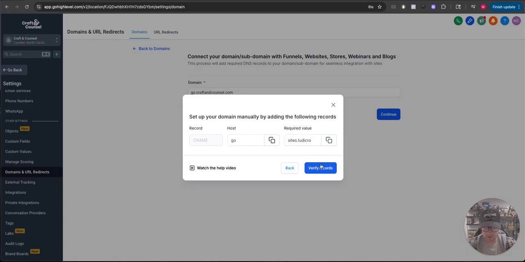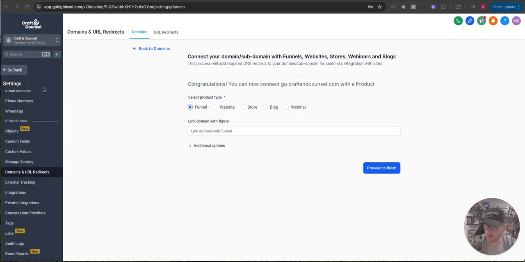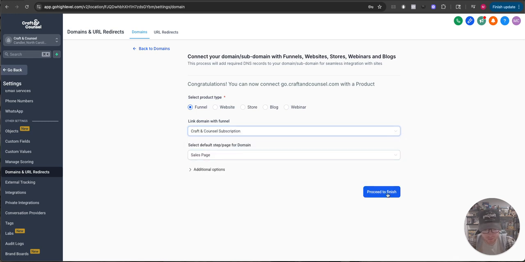So I'll come back in here to GHL, and I will click on Verify Records. All right, so just like that, our funnel is ready to go. So we're just going to go ahead and link it to our funnel. So right here, when you click Link Domain with Funnel, it'll show all your existing funnels. So we're going to click on our sales page here and click Proceed to Finish. And now we've just linked up go.craftandcounsel.com to our sales funnel.